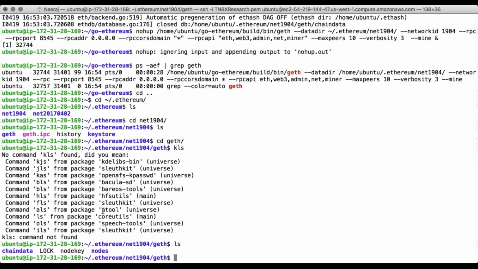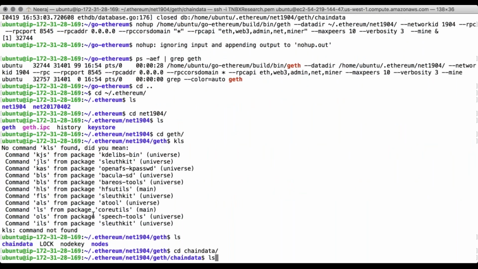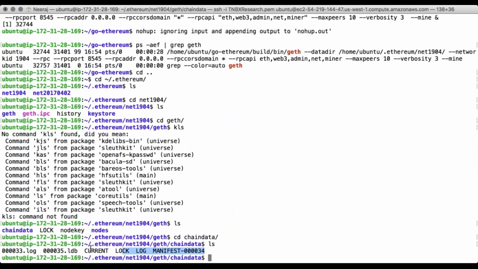If I do ls, you see the chaindata. If I go to chaindata, this is your entire blockchain. This is the ldb database where your blockchain stores the data. As you start running your mining, you will see this chaindata size keep on increasing and increasing. I know we did not talk about how to take backup in this session; in a coming meetup we will talk about it. This chaindata is what you need to preserve. This is where the real data of your blockchain is.